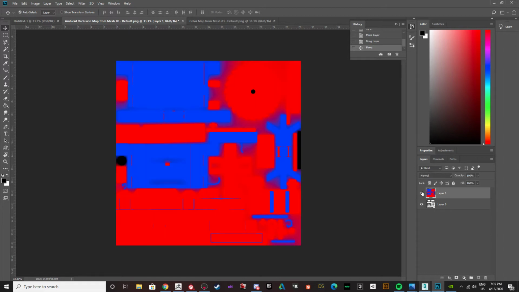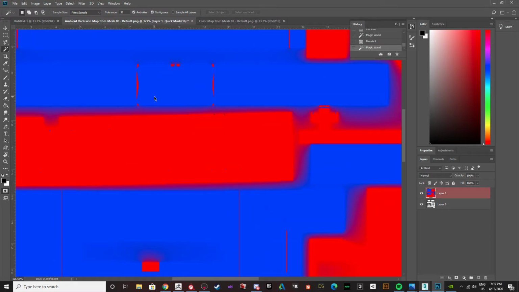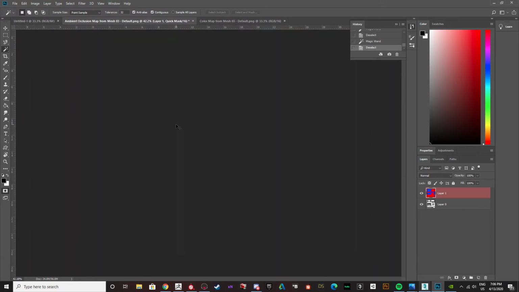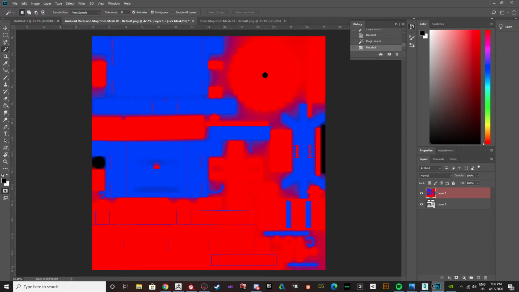So anything in the red is metal. Anything in blue is wood. Which is weird because there's red in the blue and then there's red. It's a little weird, but that's our ID map, and so we're going to use that to get our texture.